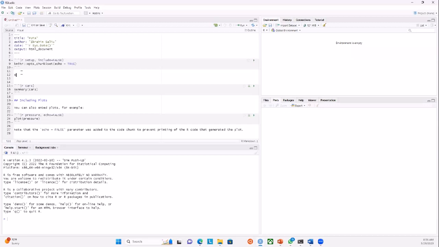So the code you write is set working directory. Then you put in the code, then you put the file path of the folder in which you want it to be. Let's say I want it to be in downloads, like I've done for this. Let's say I want it to be here. So I'll just copy the file path, then paste it here.